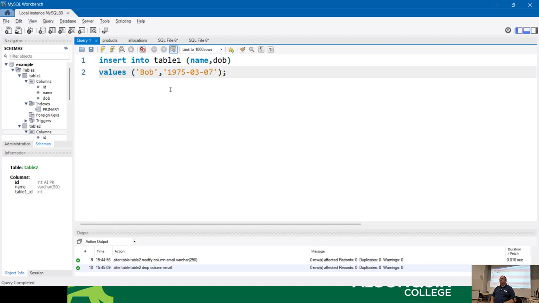Okay. So you will notice something here. I don't have the column called ID included. When you look on the left, you can see IDs here. And if you remember, I set up ID as an auto increment key. Therefore, you don't supply a value for the auto increment key because it'll take care of it for itself.